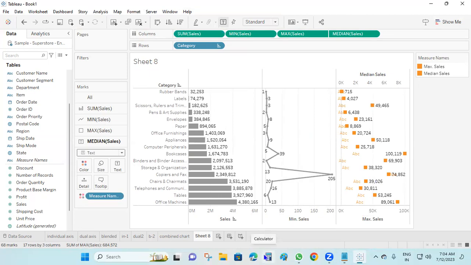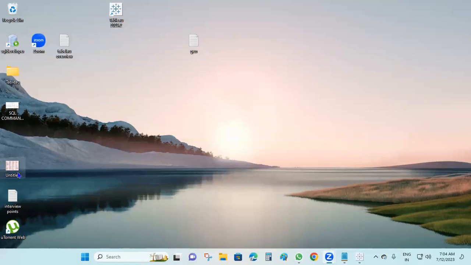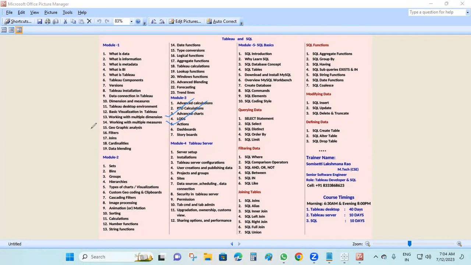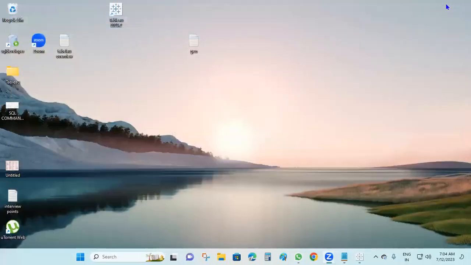Okay, now working with multiple measures is completed. So again we are going to our syllabus. One second. Okay, so this part is completed today. Yesterday working with dimensions completed, today measures completed. Now we are going to geographic analysis. This is a very simple concept, we will continue now. Okay, geographic analysis.